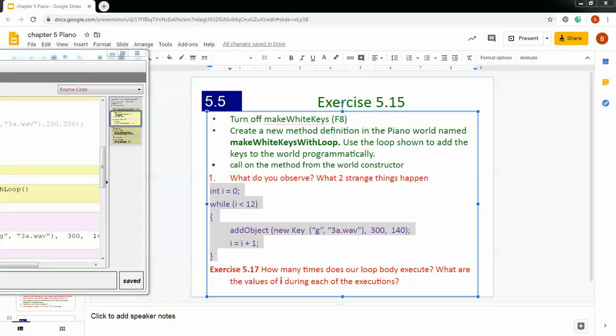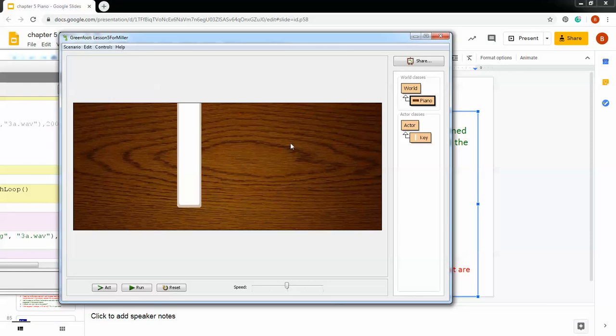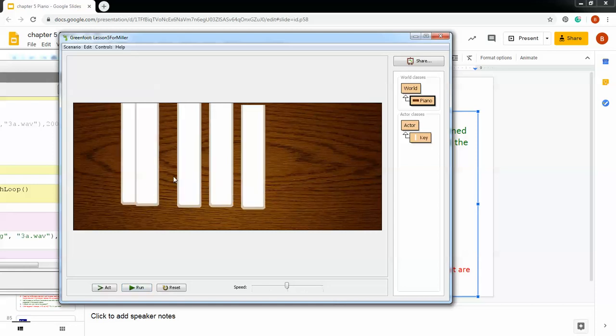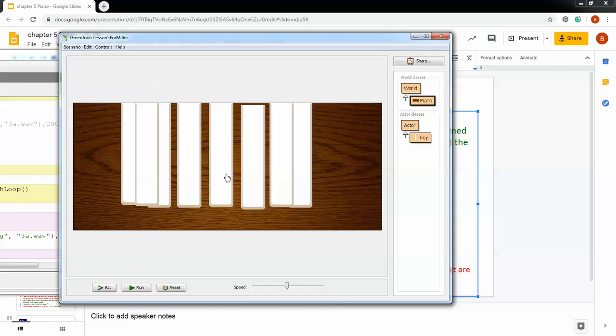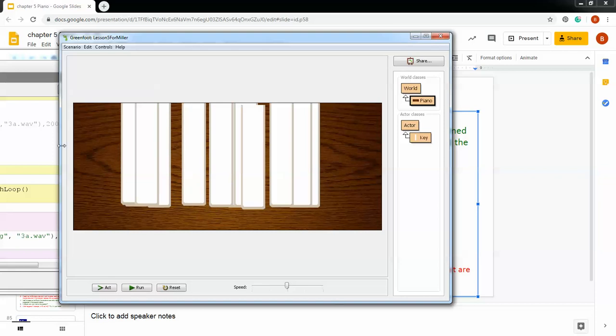Okay, now let's see what we observe and what two strange things happen. So let's go back to our project here. And so we have one key, right? And let's hit run. And, okay, it plays with the G key, but none of the other keys work. Only the G key works. So in some ways we've moved ahead because we're using a loop, but in some ways we've gone backwards because now it only works with the G key again. And what happened to the 12 keys? Well, if I hit pause, you can see they're all there, but we put them all on top of one another. Okay, so those are the strange things that happened. We placed all the keys on top of one another, and we're back to them all playing the same sound again.